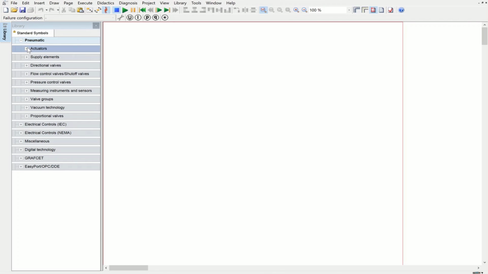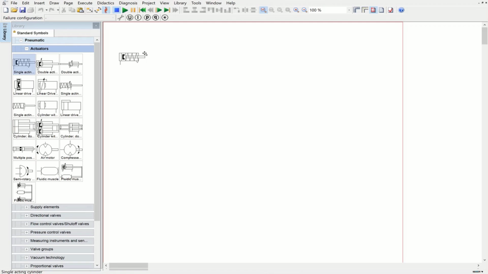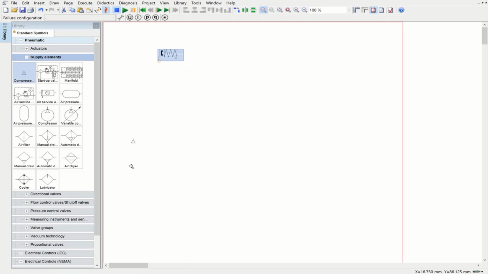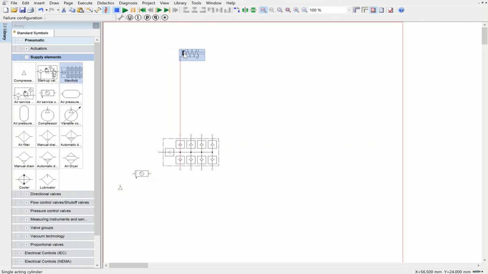For the pneumatic side, we need an actuator, which is a single acting cylinder. Then we need the supply elements: the compressed air supply, the air service unit for filtration and regulation of the air, and a manifold. These are the main components needed for designing this one.